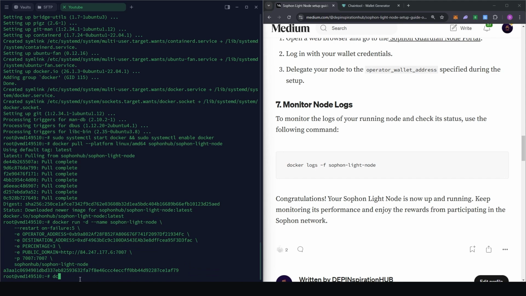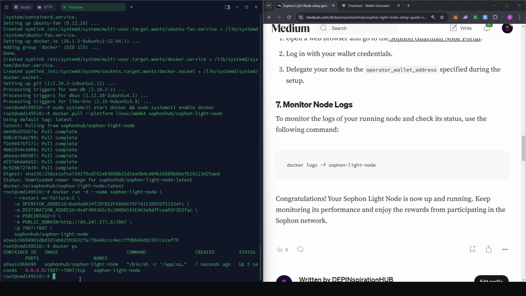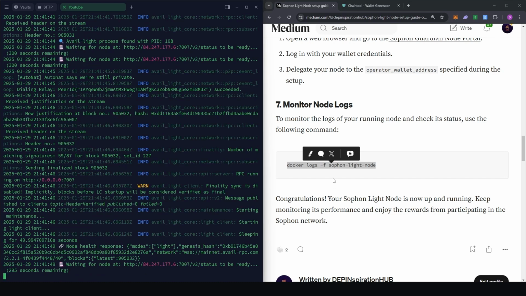When I run docker ps to list the Docker containers, you see that my Sophon Guardian node is running. Now what I'm going to do is copy the Docker logs command and look at the logs of this node that we just set up. So just use the command that I have here.